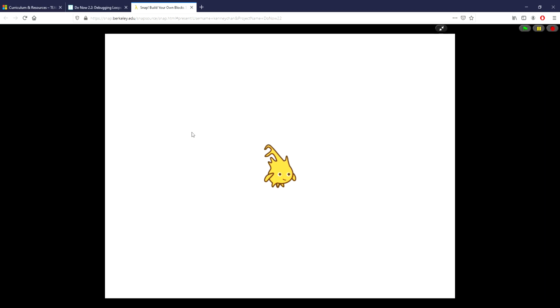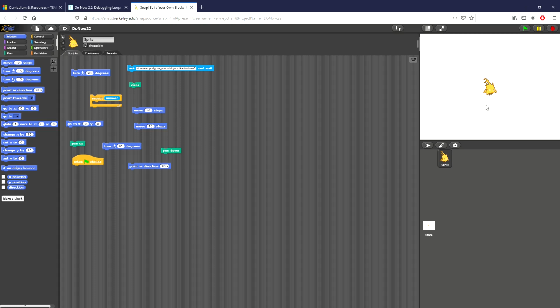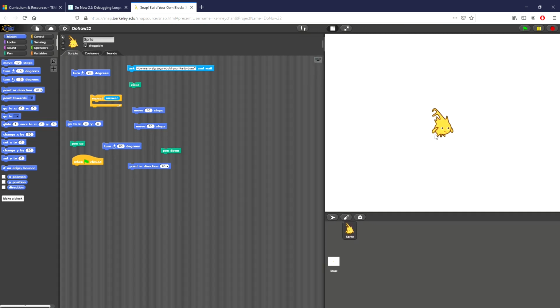So the lesson that we're learning today is the Do Now 2.2, which is another example of how we can use loops inside of scripts. The whole point of this lab is that we're taking this little sprite, and I believe his name is Alonzo. We basically want to draw a staircase going from the center of the stage all the way up to the right side, right over here. And I'm going to show you how we're going to do that.